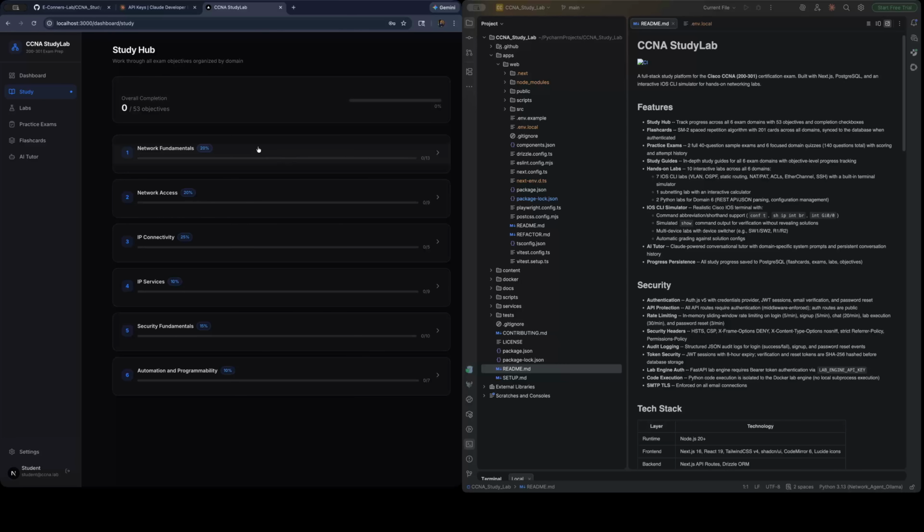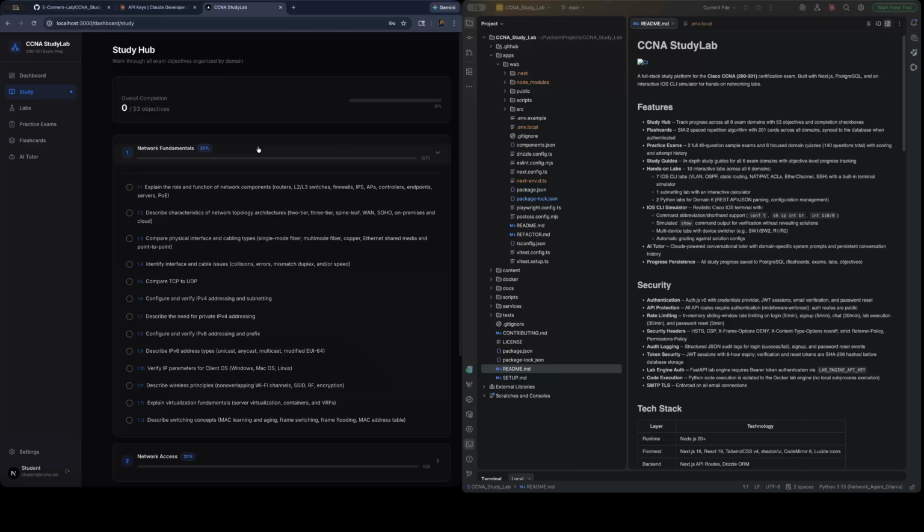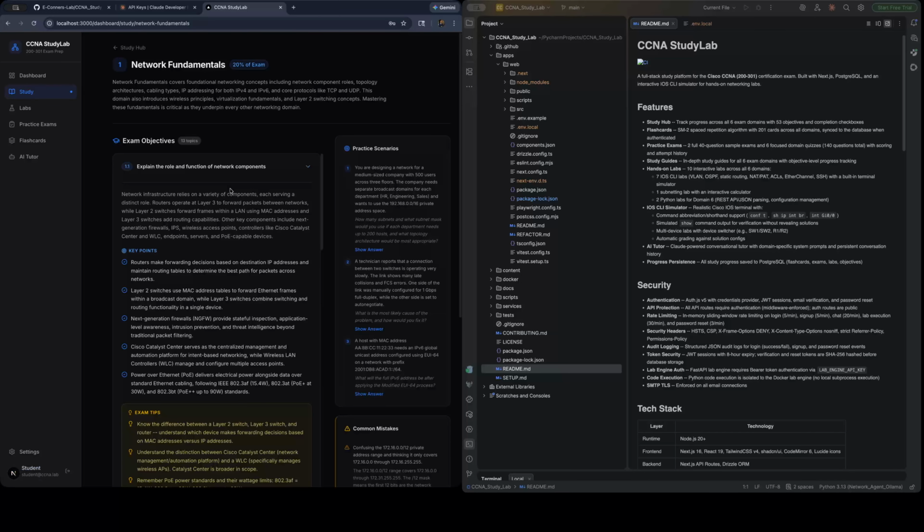So let's just click into one and go into network fundamentals. As you see here, we have sections 1.1 through 1.13 broken down, so you can click on any one that you want. Let's see here, explore the role and function of network components. So let's click into that. And then it gives you a nice breakdown, a summary of what this topic is going to cover.